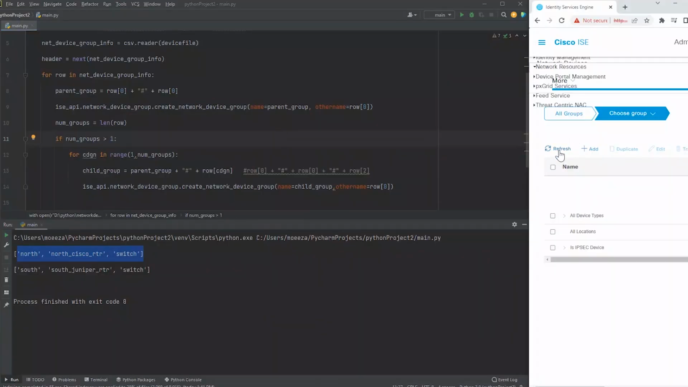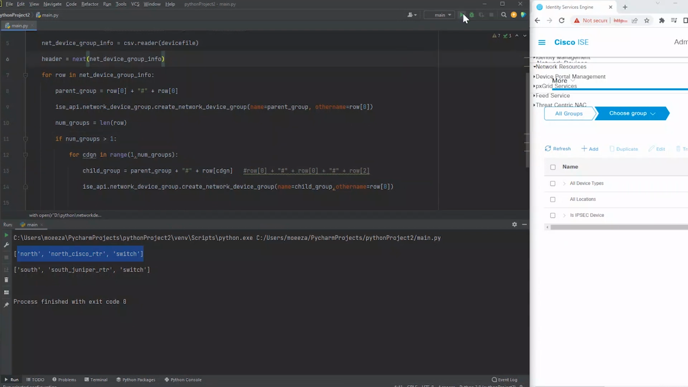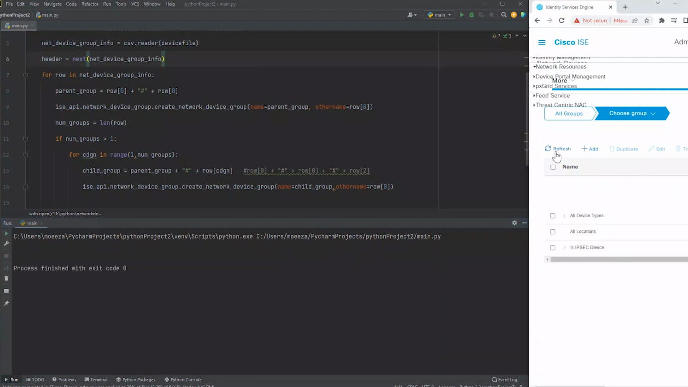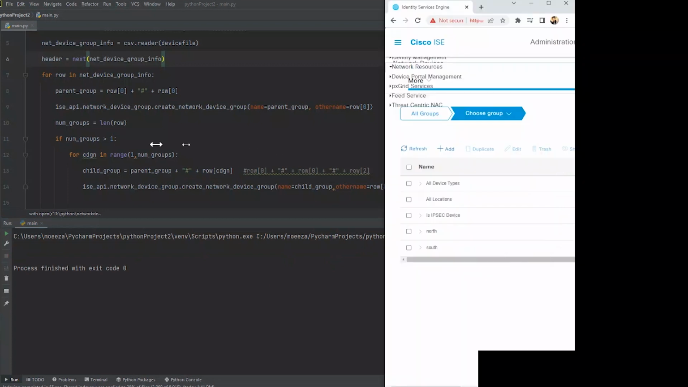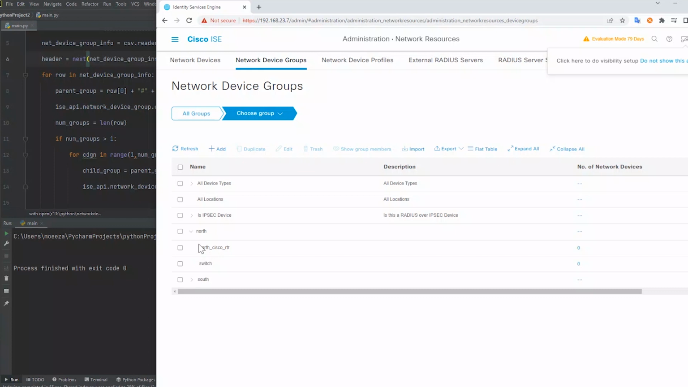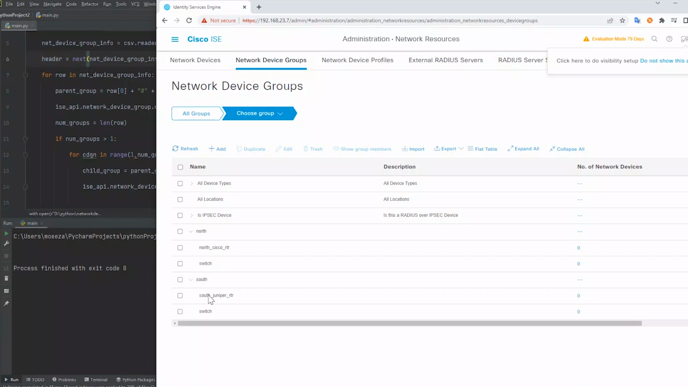So let's run this. This is my lab ISE. I'm going to run this code. Let's see. Okay, the code runs successfully. Let's refresh my ISE. Yes, I can see there are two parent groups named North and South, and their subgroups are also created accordingly. That is how we can create network device groups by using the CSV file. Thanks.